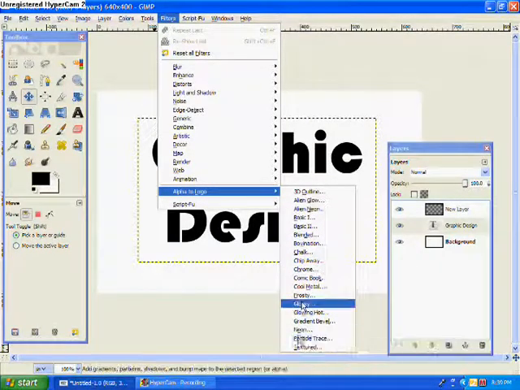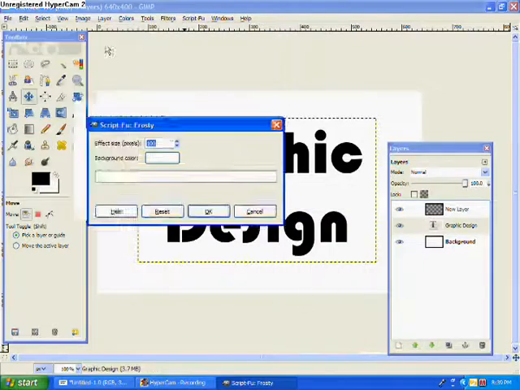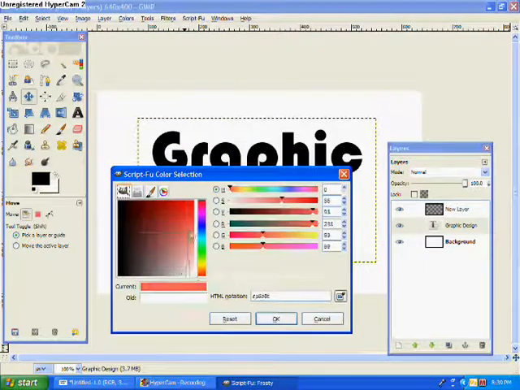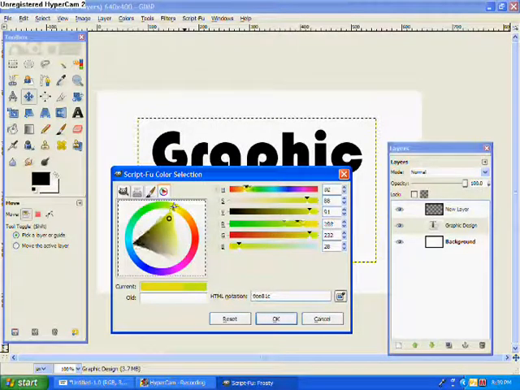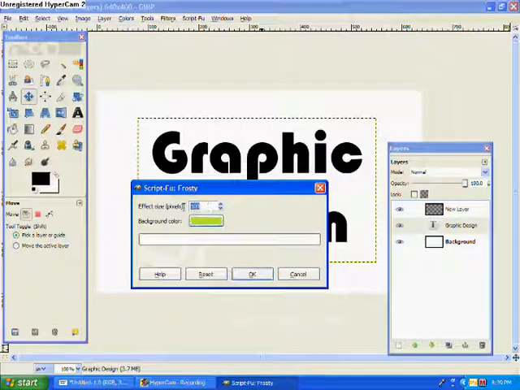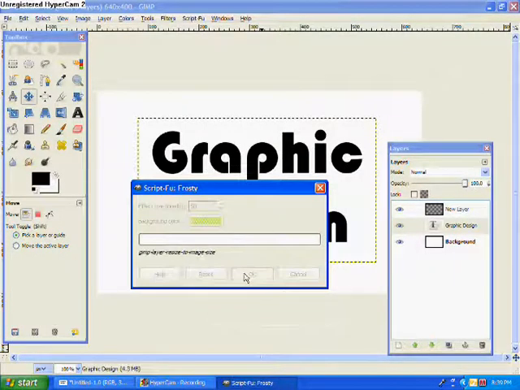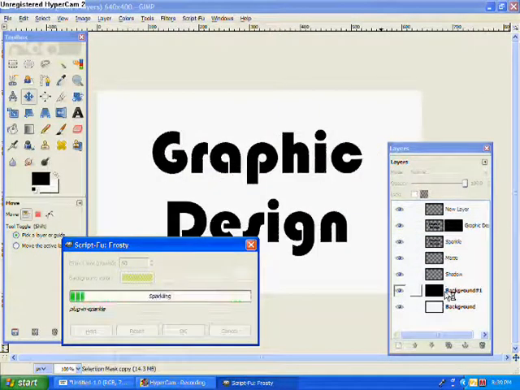How we're going to change it is you pick one of these. My favorite one is Frosty, so let's use Frosty. Change the color, you can pick any color you want. Today I'm going to be using a lime green. Let me go ahead and change this. We're going to make the rays a little smaller.